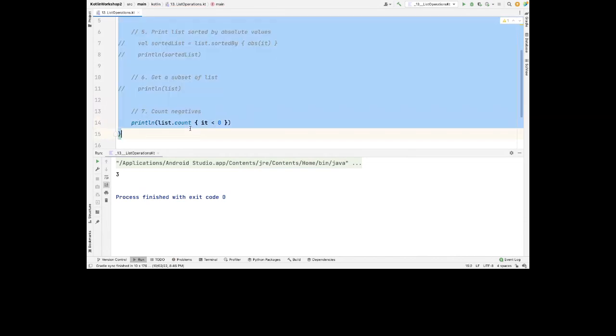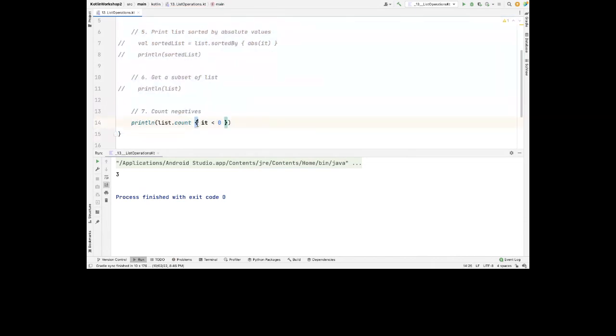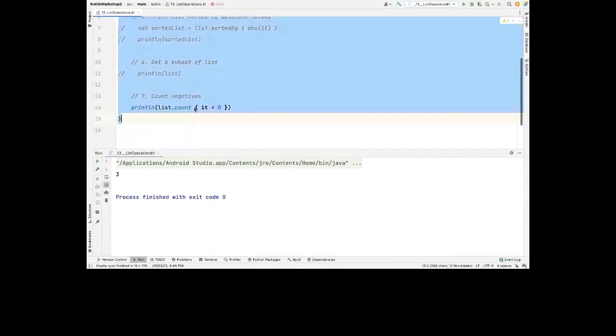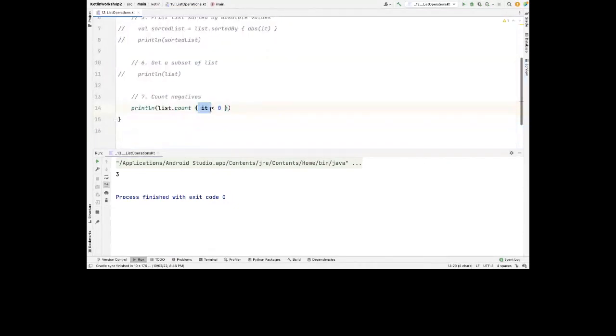And remember this count example. In a later section as well, I will reuse this count example to demonstrate another cool feature of Kotlin. So what this count function does is we give it a lambda, we give it a condition, and we just count how many elements satisfy that condition.